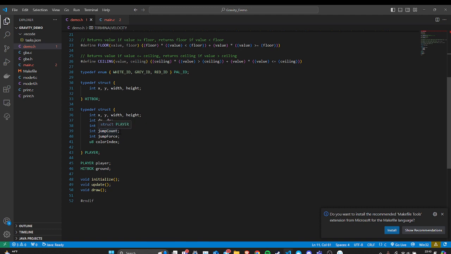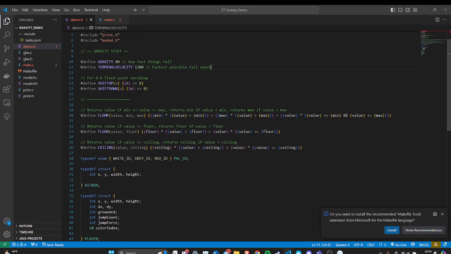We have this jump count variable here. We're going to use that a little later on when we're messing with jumps. We've got jump force, which is going to be the initial velocity of our jump. This is going to be another really big number like these ones because we're going to use it to mess with our encoded values.